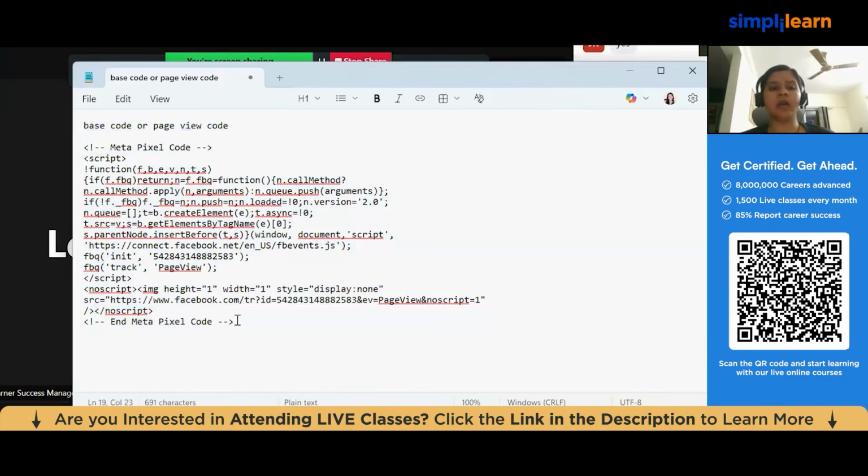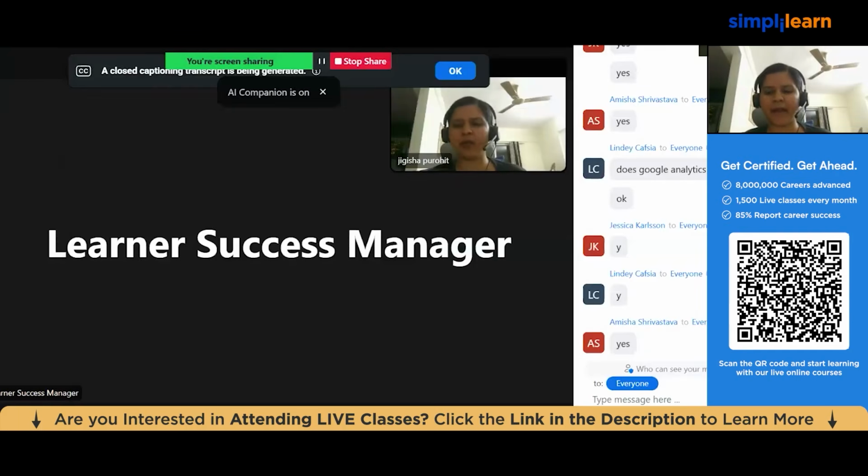But to track specific actions that the user does on your website, let's say if the person is adding a product to the cart, or doing checkout, or landing on the payment gateway page, there are separate codes for that. Okay, and where do we find that?